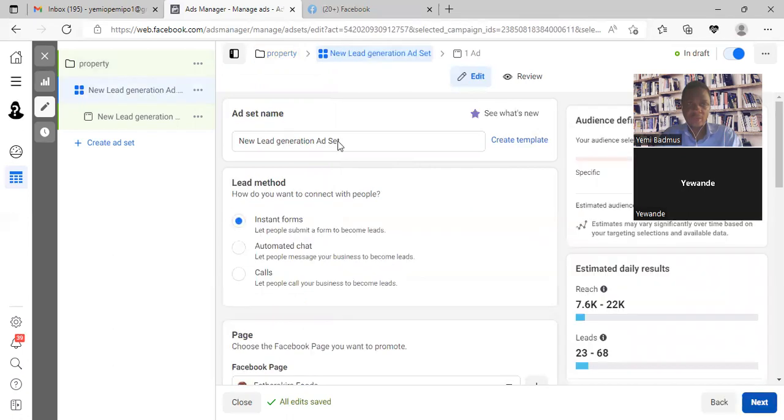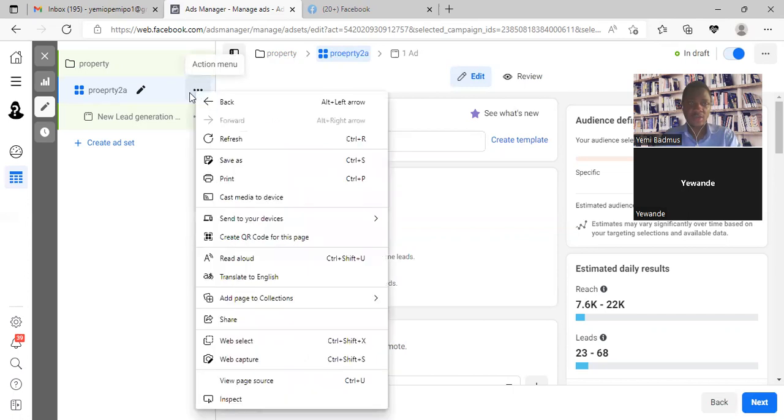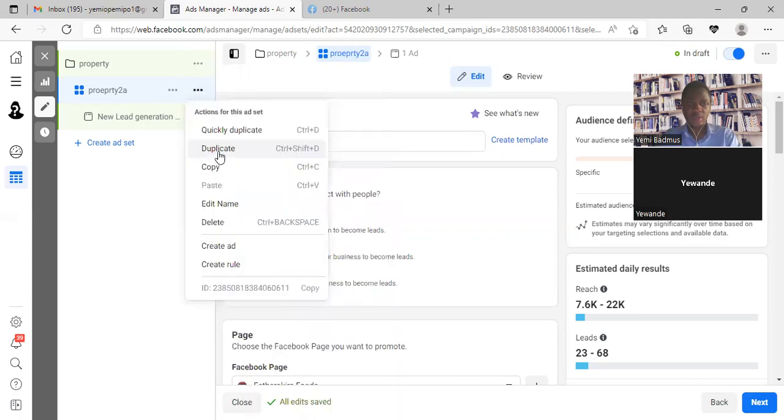So we are here. So I can do property 2A, right? Because I know I'll name another one 2B. And then I'll name another one 2C, 2D, 2E. To do that, I can just come here and duplicate this, or quickly duplicate whichever of them.